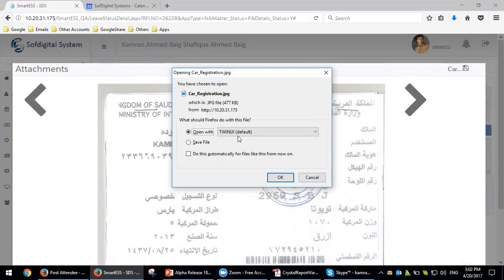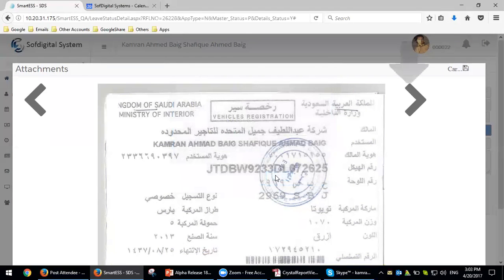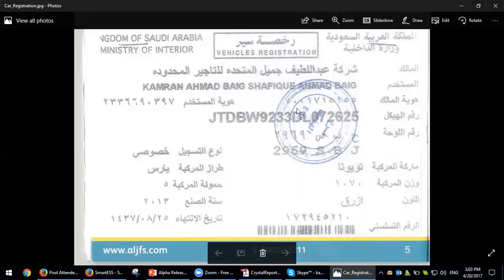If you want to download, you will have to choose save file. Just save. Now it is downloaded, and you can view the file in your system. Also, you can download the system file here.